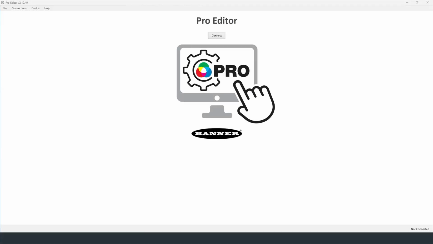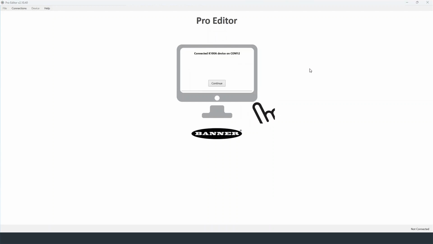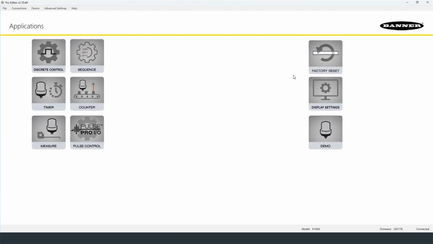This is a quick tutorial on how to program the K100 Programmable display in timer mode. Begin by connecting the K100 to Pro Editor using the Pro Converter Kit and following the diagram in the manual. Once connected, select the timer tile.